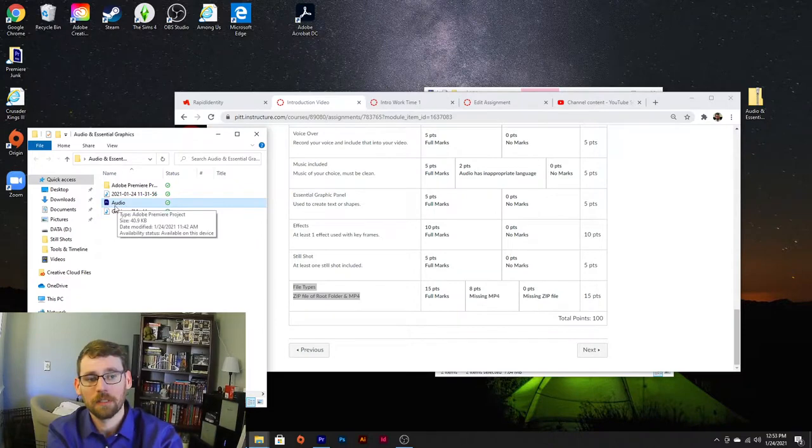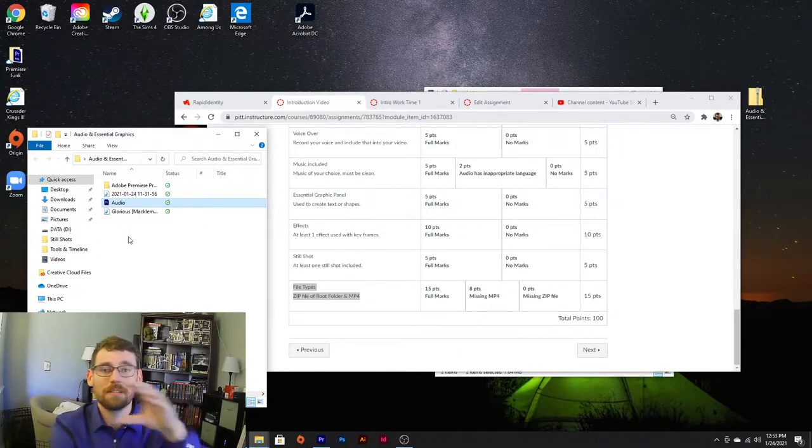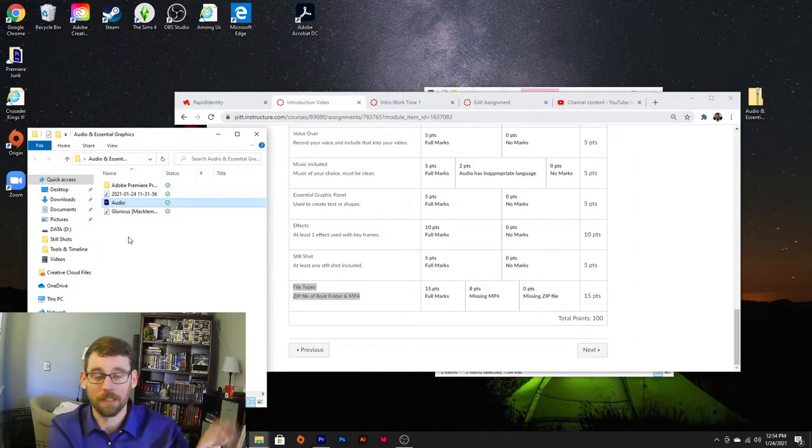Now, a lot of you will think to turn in just this file here, but this file means nothing to me without all of the extra stuff linked to it. If I get just this file, what I'm going to get is a file with all your cuts and edits, but it's going to say media missing all over the place. That's no good for me either. Okay, so I need this whole folder.